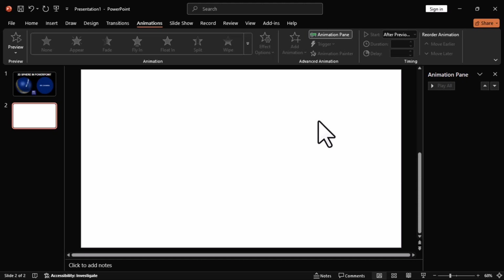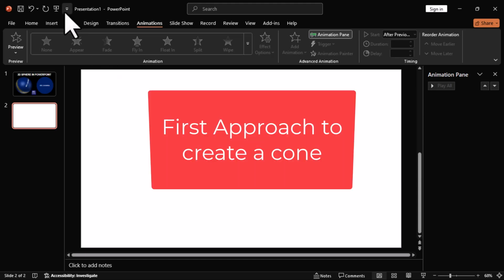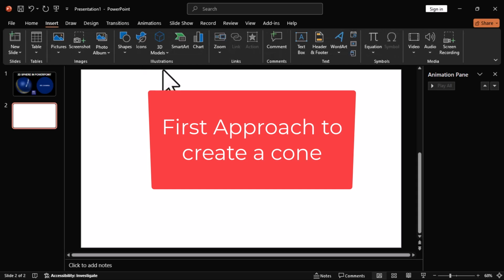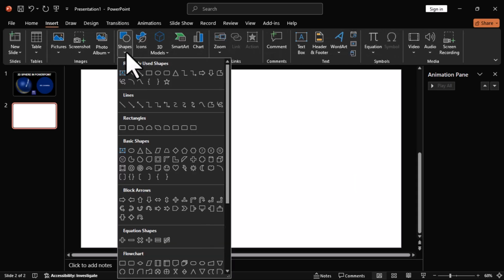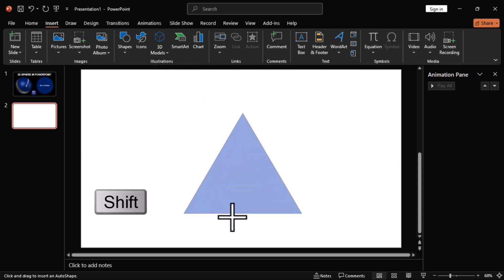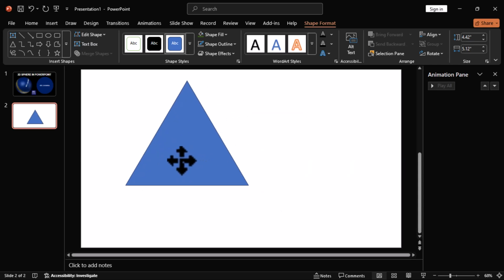Now that we have this done, how can we create our 3D cone in Microsoft PowerPoint? The first approach is to click on the insert tab. Then in the illustrations group, I'm going to select shapes and choose this isosceles triangle. I'm going to draw this triangle, but to draw a perfect shape out of the shape that you select in the library, you hold down the shift key and draw this particular shape. So I have this shape here.